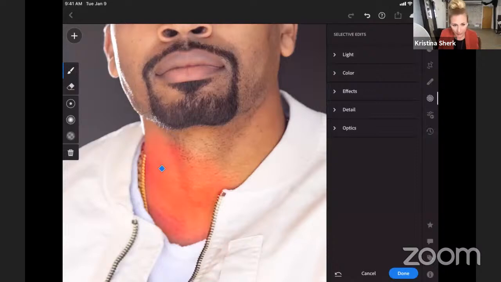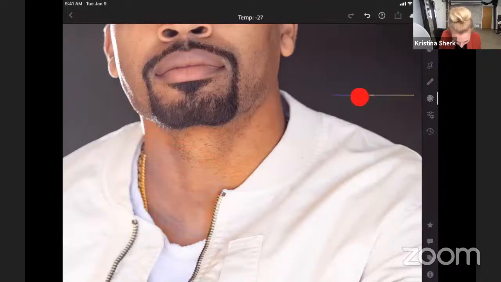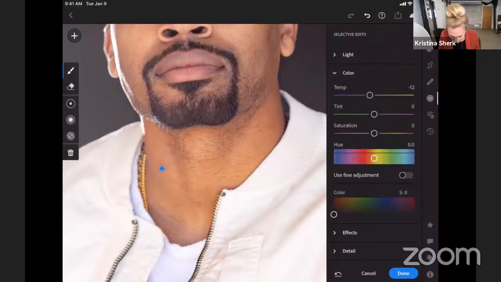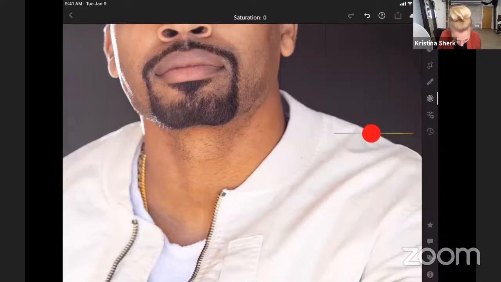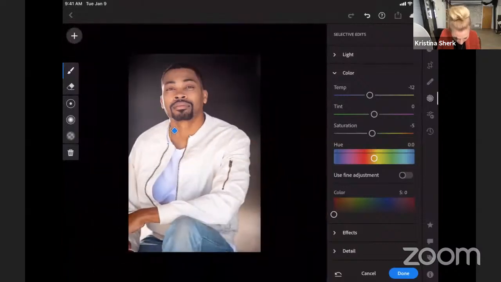Now we need to make the changes to this local adjustment area. The changes we want to make are to come over into the color, and we're going to cool off that area just a little bit. We're going to decrease the temperature to neutralize that yellow tonality, and then we're also going to decrease the saturation in that area. So that's pretty good for the neck area. I think it looks much better than before.